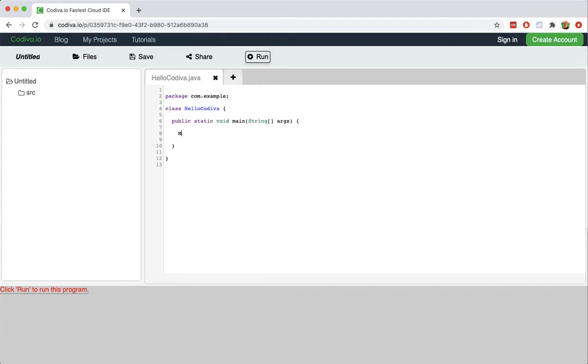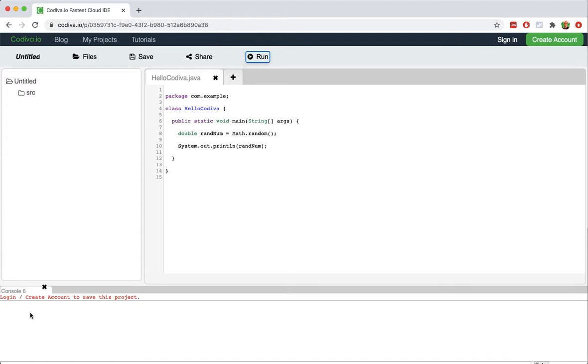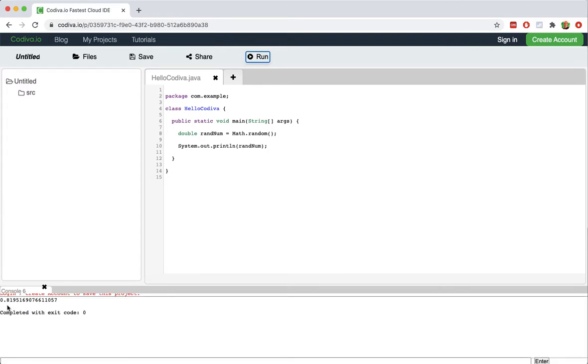Alright, so if I were to just say Math.random, that's Java's function that produces random numbers. We would have to store it as a variable, so let's say double randNum equals, and then we can output it just to see what it produces. So if I click run, I'm going to get a value between 0 and 1, but it can't ever actually equal 1. It might be a 0.9999.